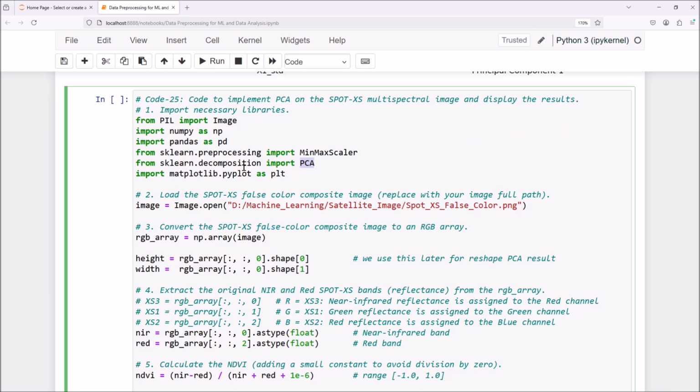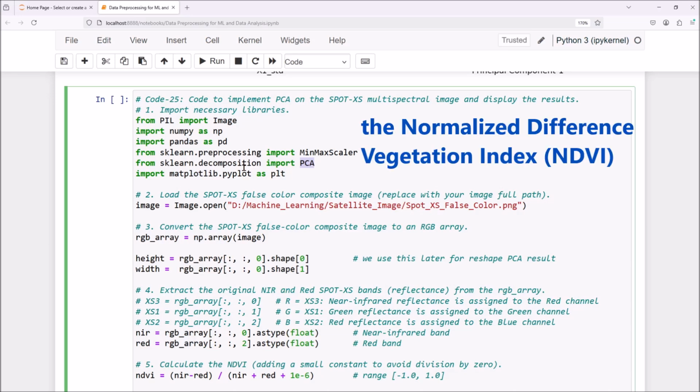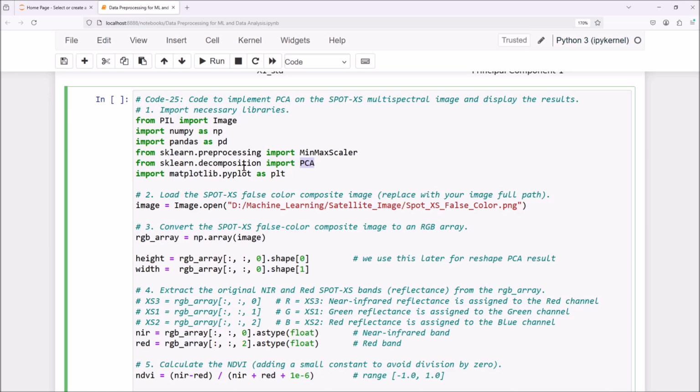In real-world scenarios, image data is often used in various applications. So, I have chosen an image dataset as an example. The SPOT XS image consists of 3 spectral bands, namely 3 separate images. From this, we will generate an additional image, namely the normalized difference vegetation index, or so-called NDVI. As a result, we will now have 4 images, 3 original SPOT bands and the newly calculated NDVI image.